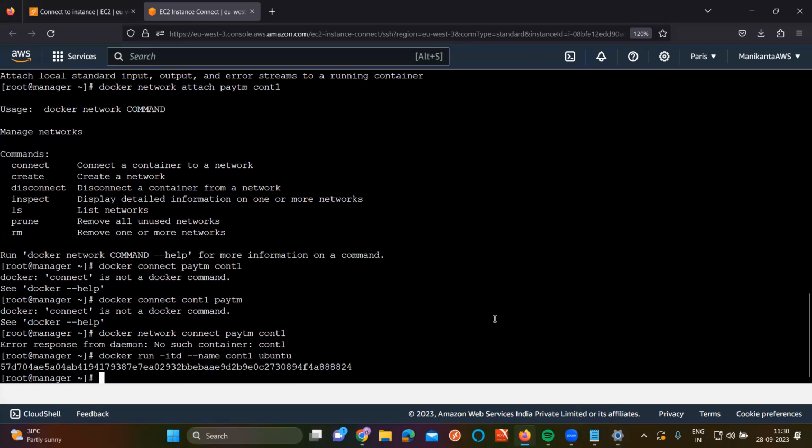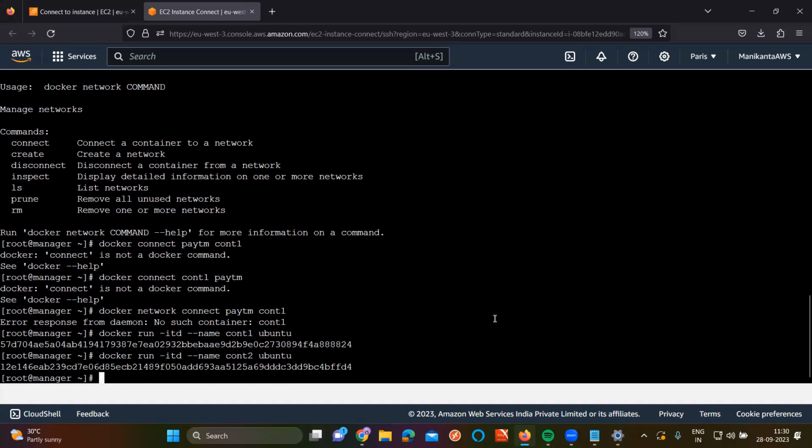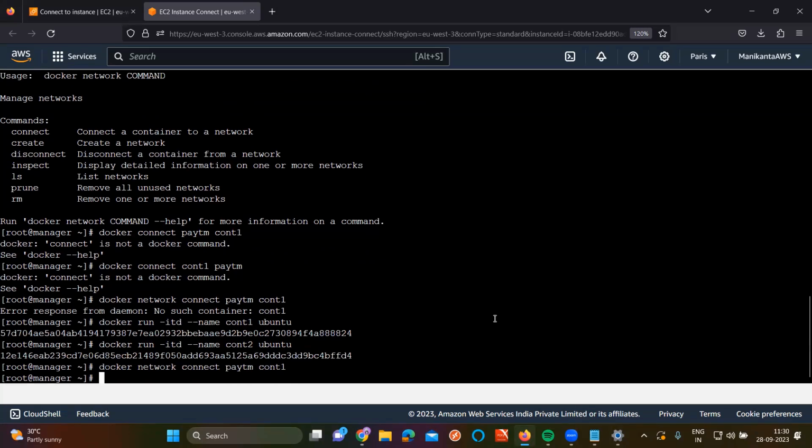Let's create containers. Basically, first of all, I need to have containers; without containers I was trying to connect. Fine. So now you can give docker network connect. I am connecting the Paytm network to container 1. Is it done, sir? Now give the command docker inspect.